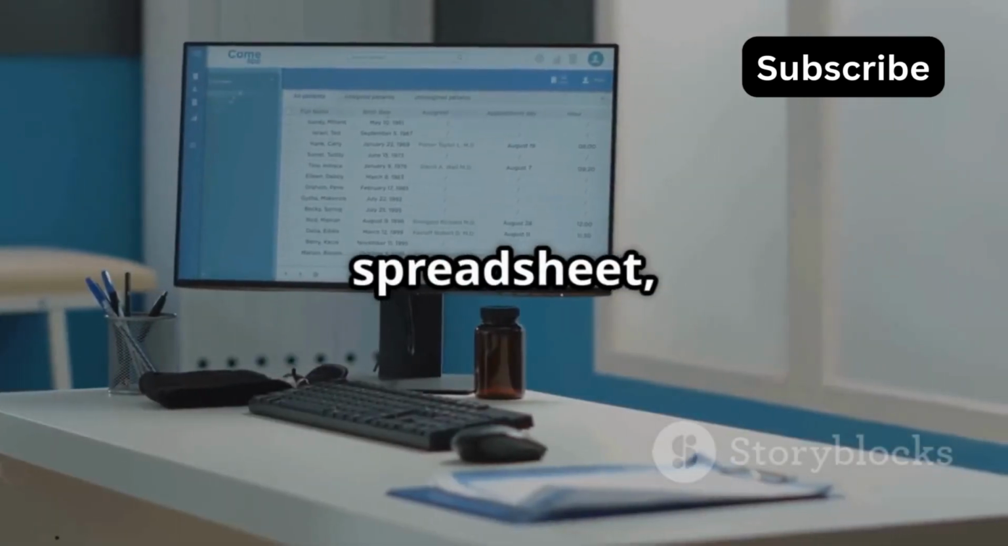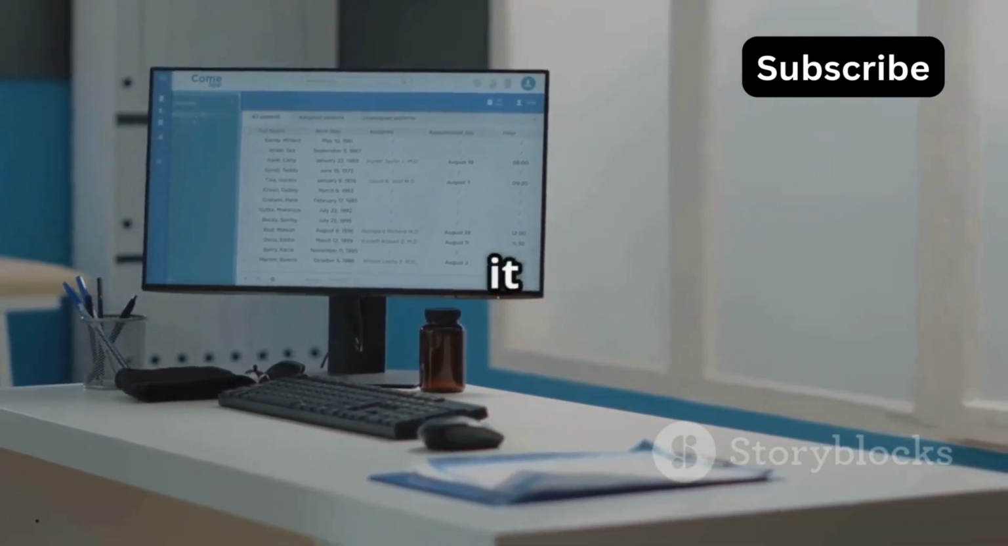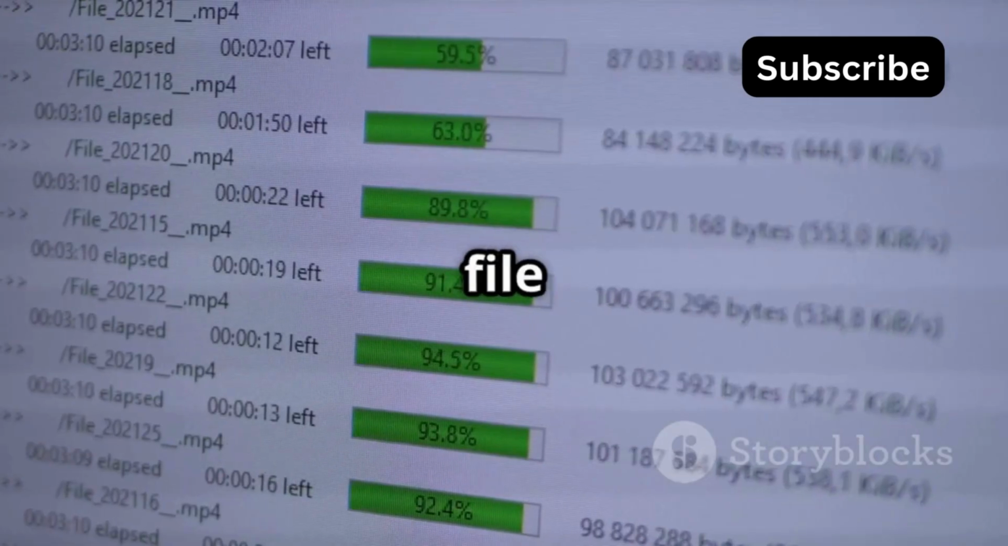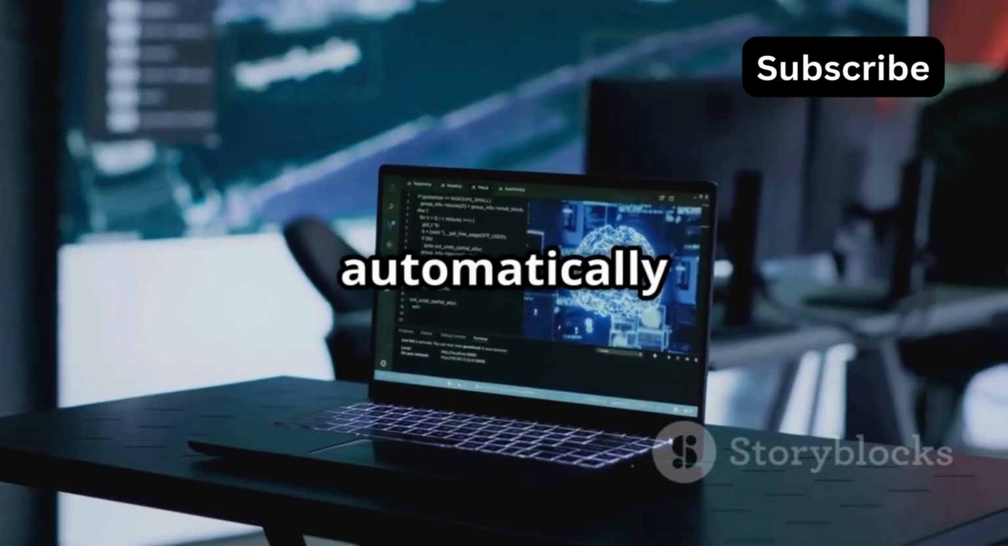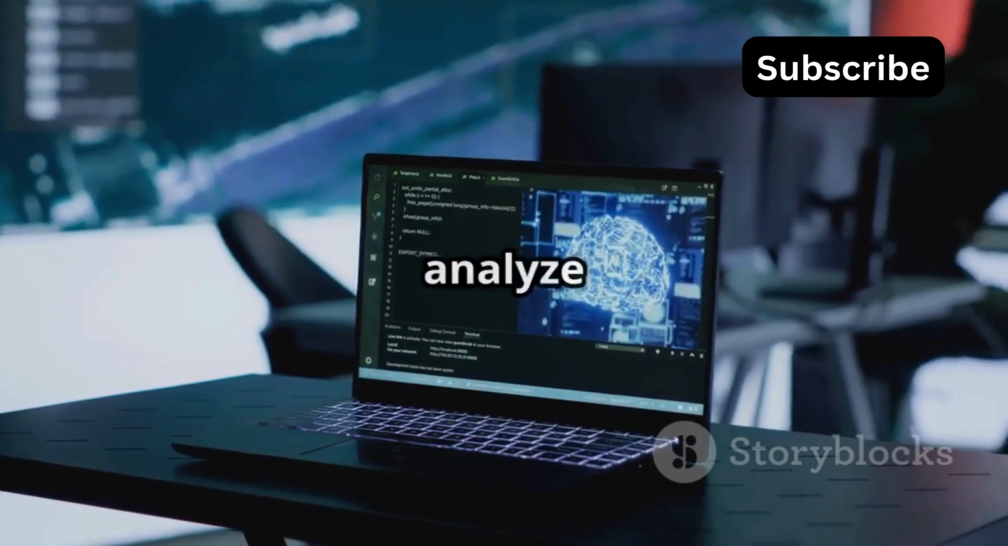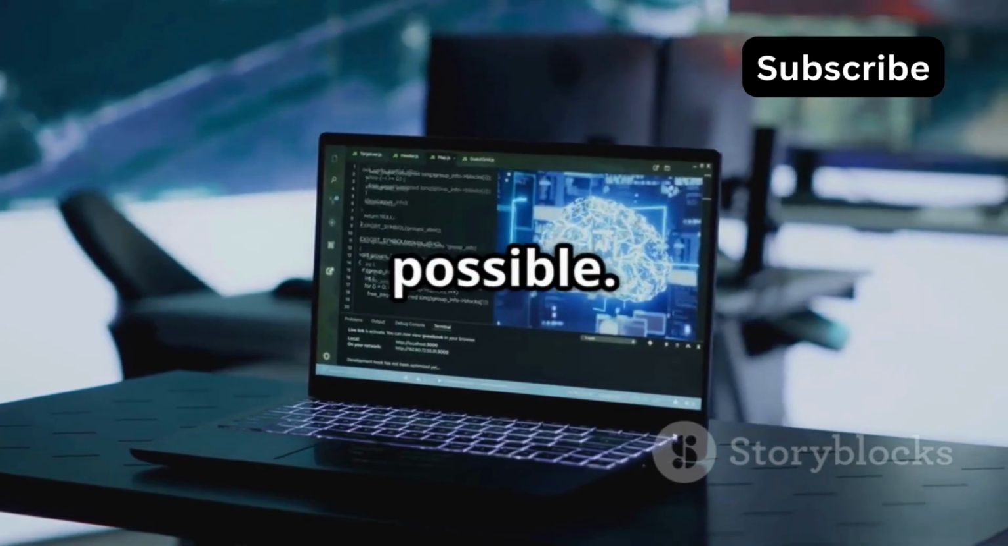Whether you have a spreadsheet, a database, or even just a list of numbers, Grok AI can handle it all. Simply upload your data file and let the platform work its magic. Grok AI will automatically clean, organize, and analyze your data to uncover insights that you may have never thought possible.